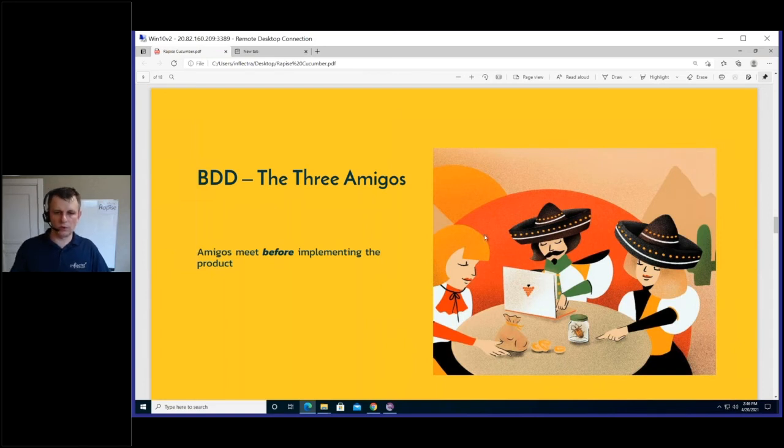So the business person shows the user view on the implementation. The developer adds known limitations, possible solutions, and so on. And they all together write these feature files. So the key concept is for this feature file to be crystal clear for all three persons here.